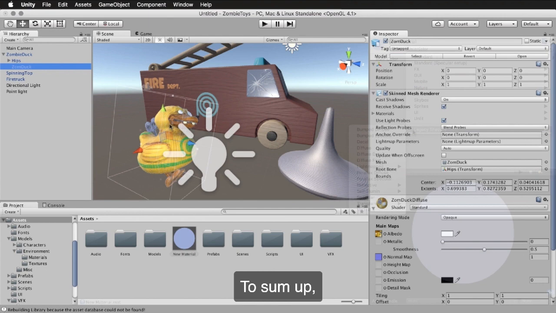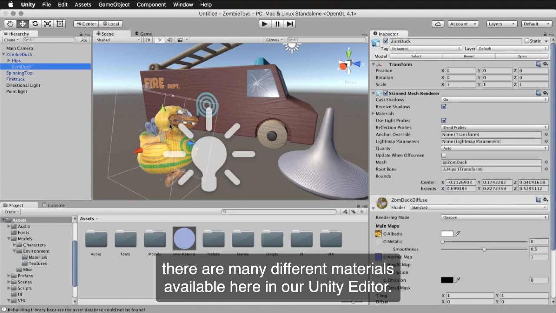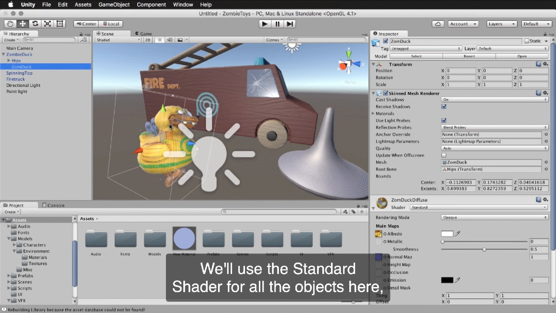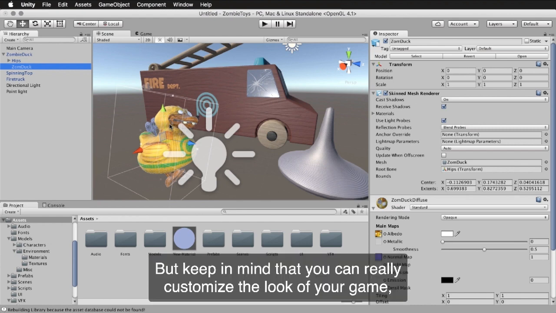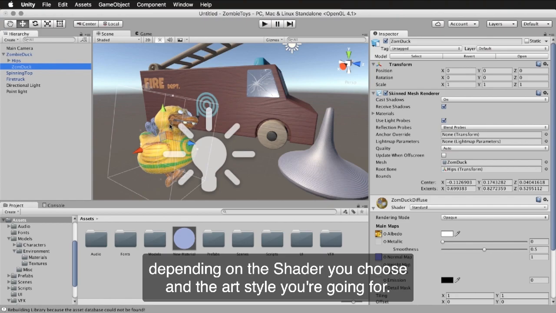To sum up, there are many different materials available here in our Unity editor. We'll use the standard shader for all the objects here except for UI elements and particles in our Zombie Toys game project. But keep in mind that you can really customize the look of your game depending on the shader you choose and the art style you're going for.